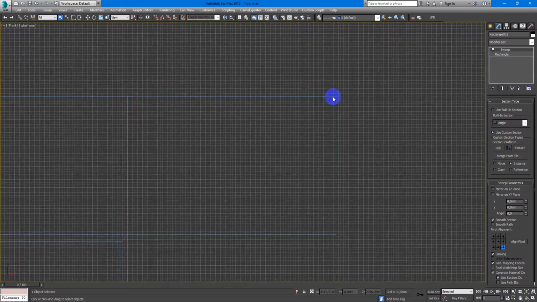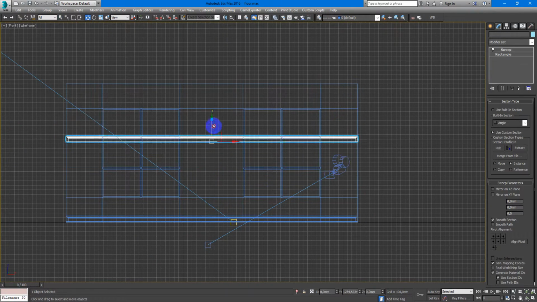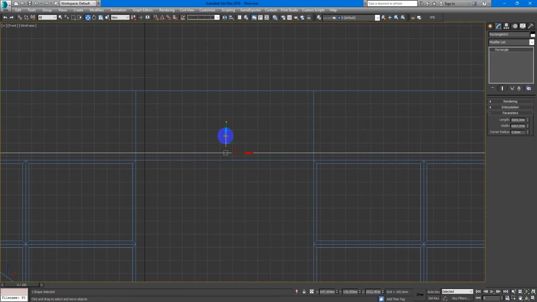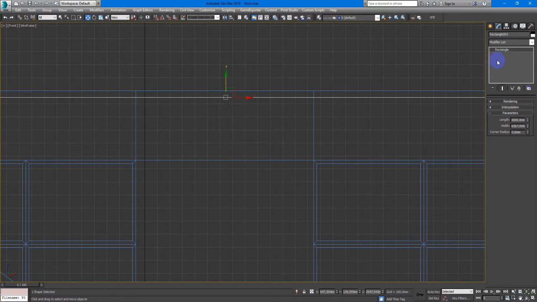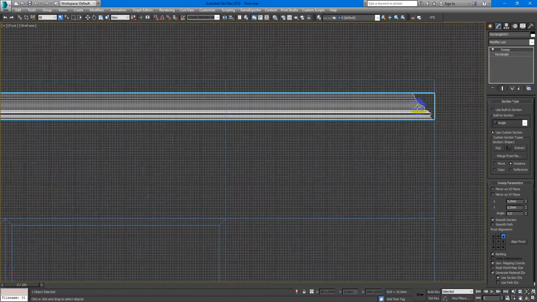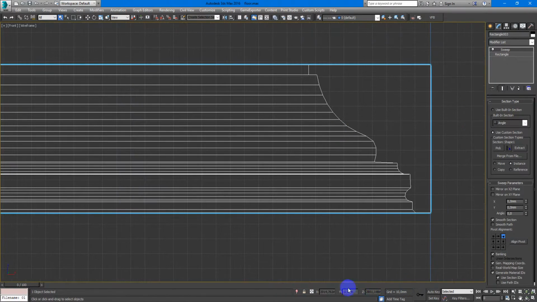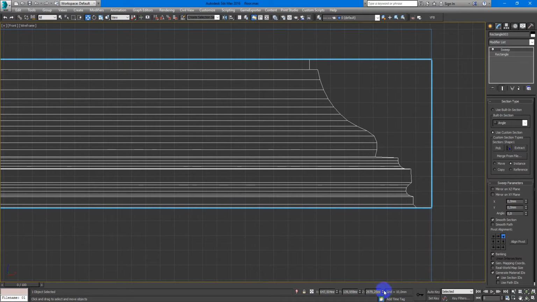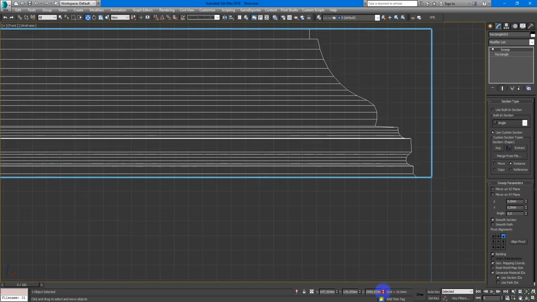Also, you can make another one. Just copy them. Delete this modificator sweep and repeat that process, maybe this profile. So you have this nice cool thing and very fast. It is amazing.